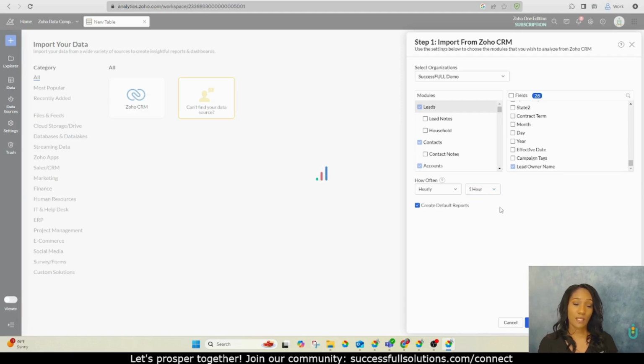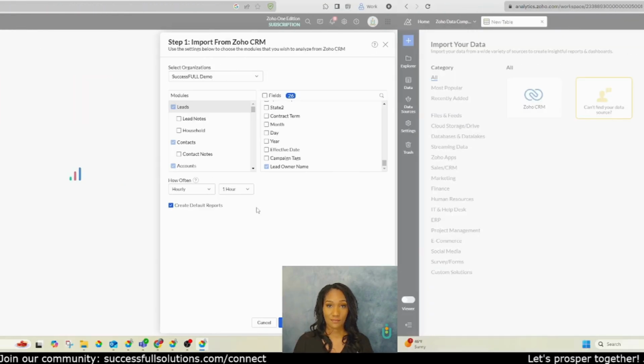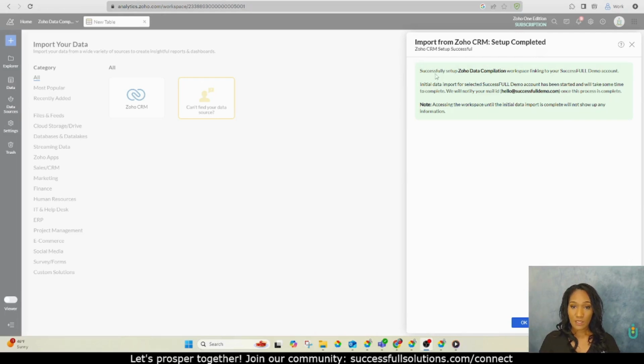So I'm going to keep that checked, and then we're going to create. When you first create the data source, it's going to sync the data or fetch the data, and that can take some time. It's not odd for it to take several minutes. At some point, you may want to just move on to something else and then come back and check and see if the sync is done. Now we can see that we have successfully set up our workspace and our data sync. I'm going to click OK.